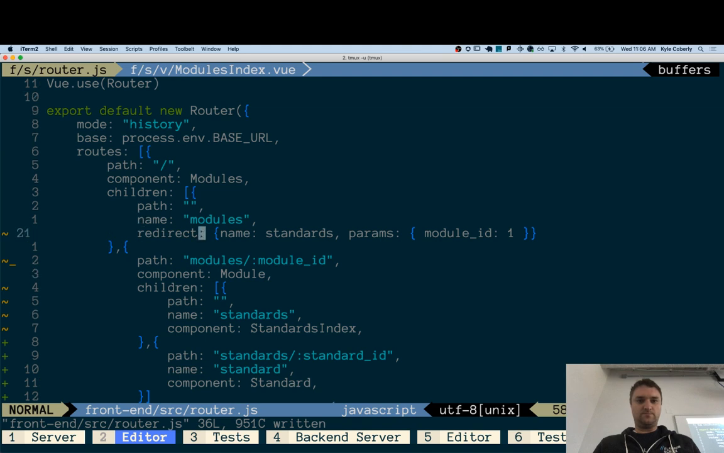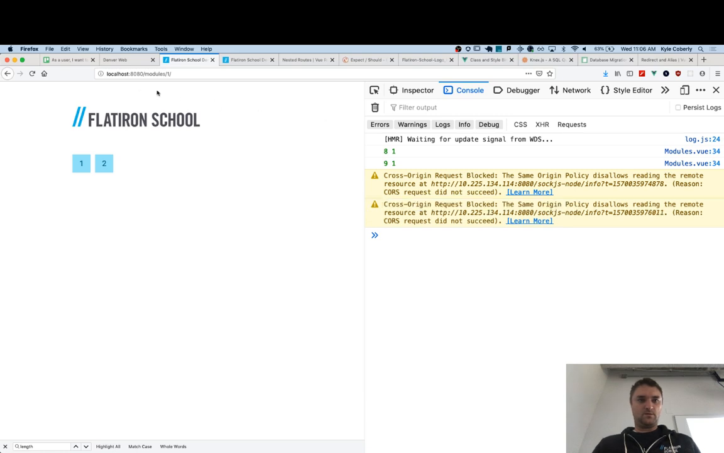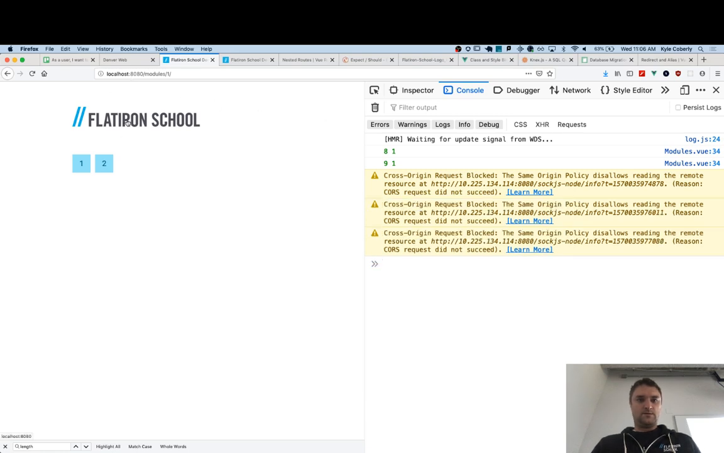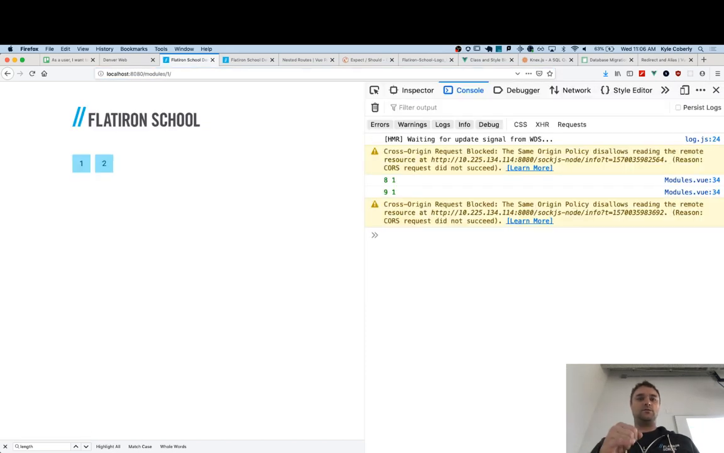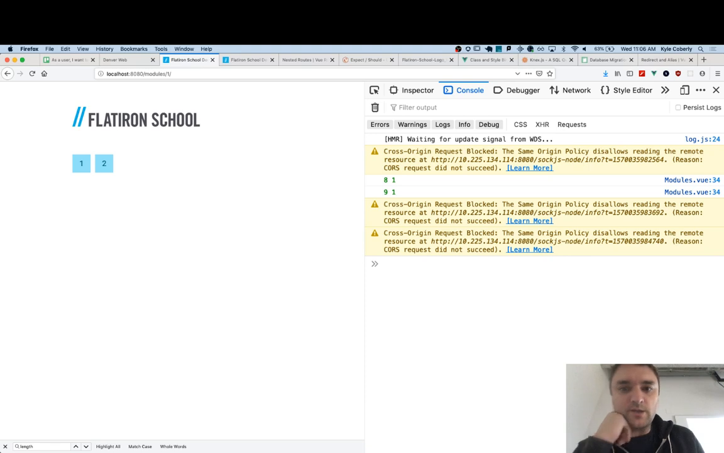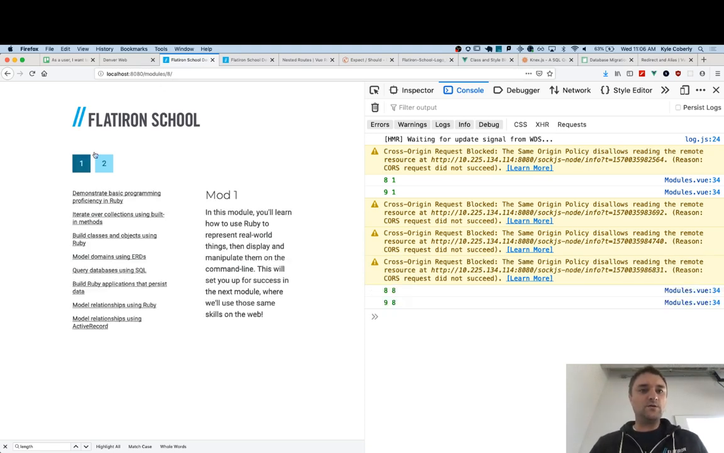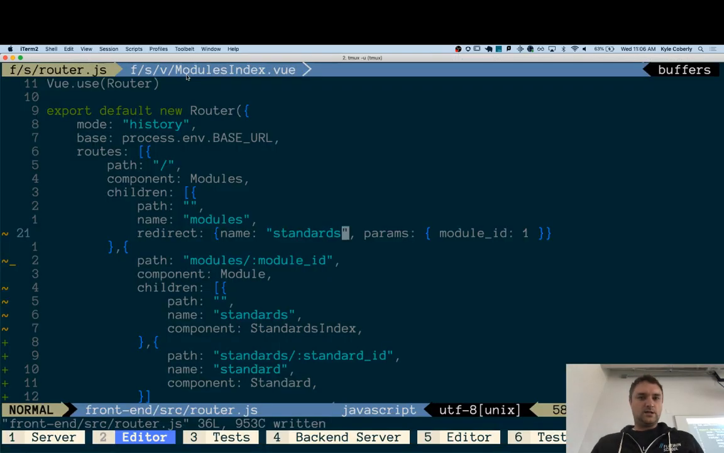Standards is not defined. Cool. So now if I go there, that's good. It redirects me correctly. I don't know why it's not showing the content though. So that's supposed to be... Oh, it's still, yeah, it's still doing it by ID somewhere. Otherwise, it's the right idea though.